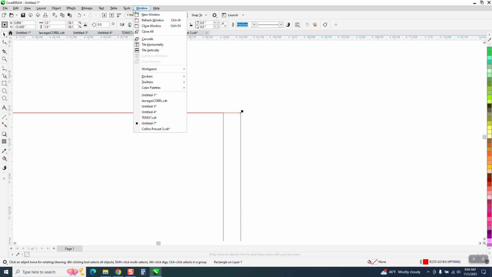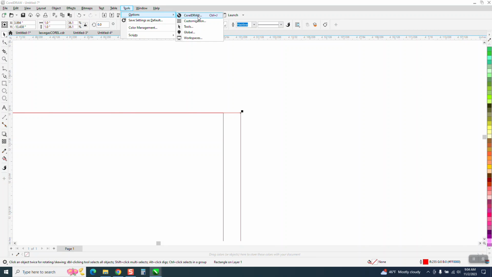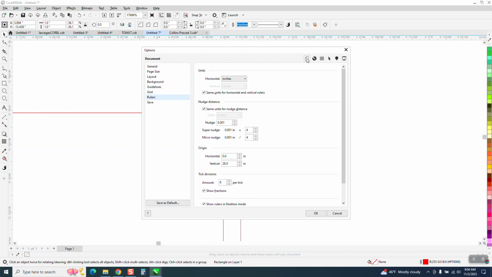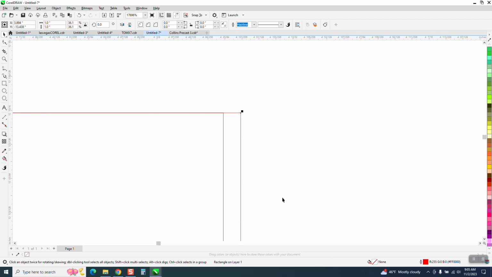So Tools, Options, CorelDraw, and then go to Document, and then your Rulers are right there. And you can change a bunch of stuff in here. You can change the rulers, how many ticks are on the rulers, and a lot of stuff. I'm going to set mine back to 2 and 2. You could either type in the number or go downhill because I like it really minute.